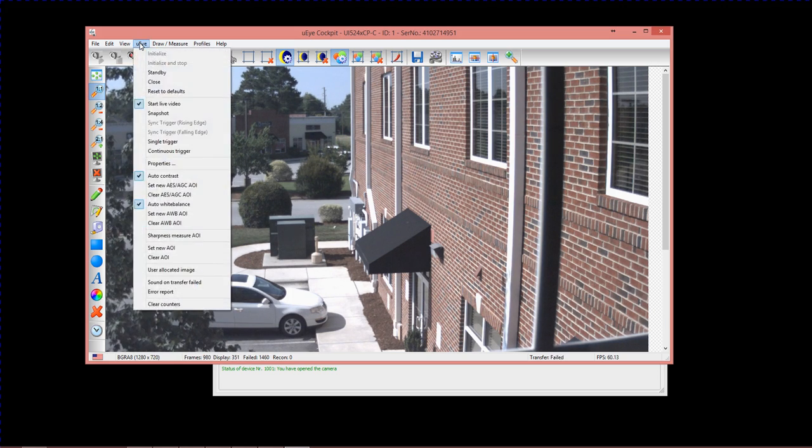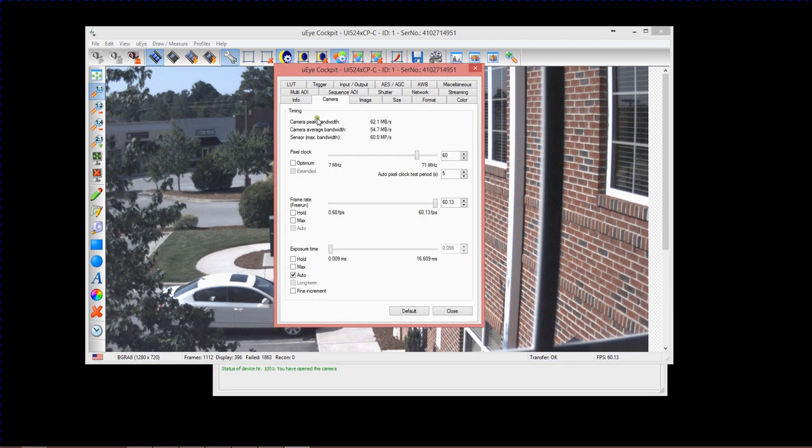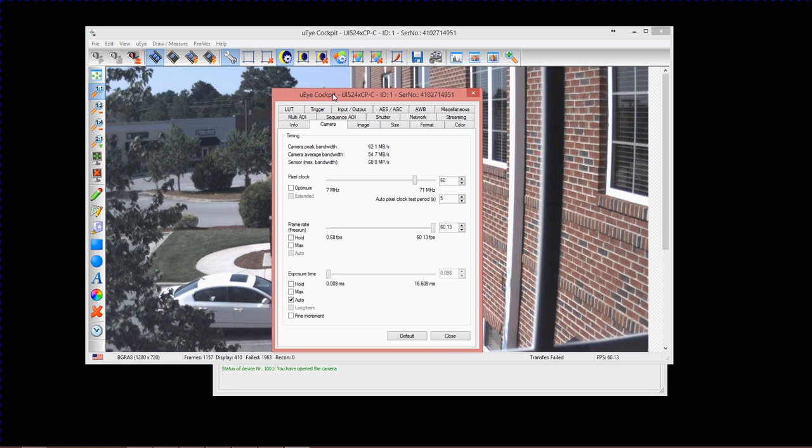Under the uEye menu, choose Properties. Now this will open up all of the properties that the camera is capable of working with or changing. The very first panel you see, Camera, on the Camera tab, has the value setting for pixel clock. This is very important. The pixel clock setting determines how fast the sensor in the camera is being scanned.